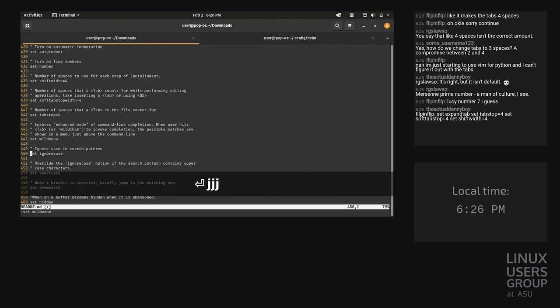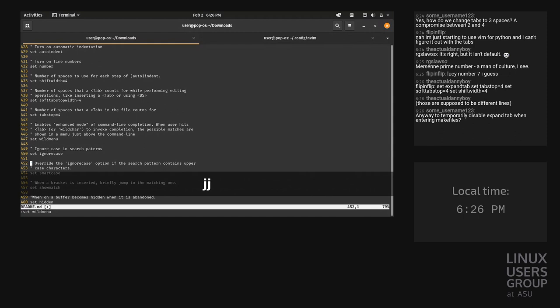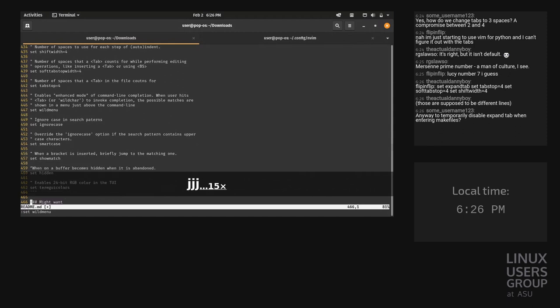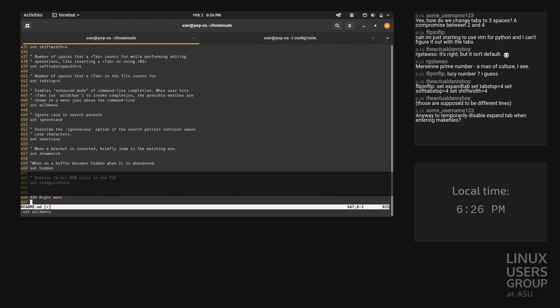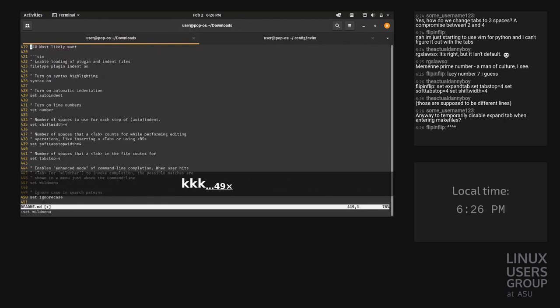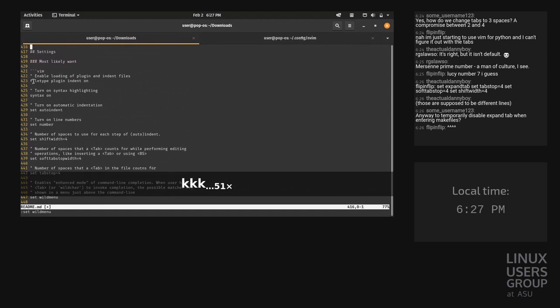Cool. Set ignorecase makes searches case insensitive by default. So it defaults to a case insensitive search. Smartcase, however, does it automatically. Vim knows about makefiles, and that's part of this stuff up here. That is part of this thing, right? It says, I'm in a makefile. I have default settings for a makefile. So it does that for you automatically.